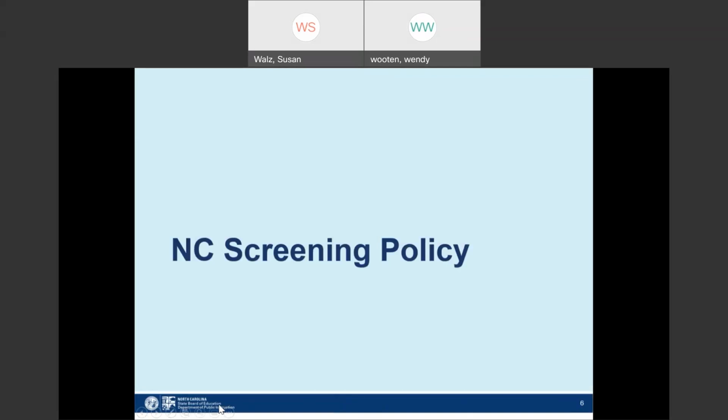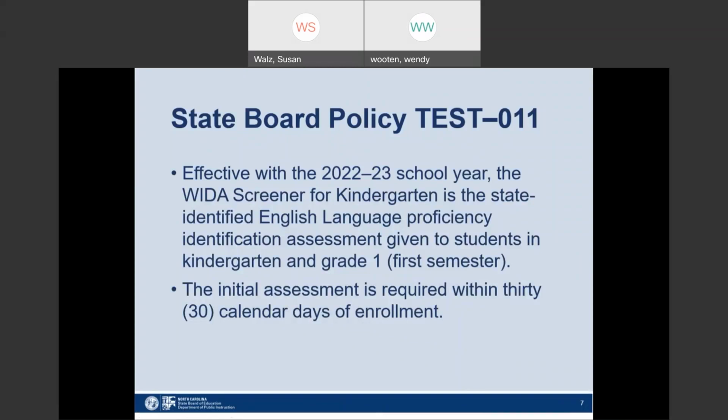Once it's clear which students need to be screened for services, it is important to adhere to the North Carolina screening policy. Per the North Carolina State Board of Education Policy TEST-011, to be identified as an English learner, students must be assessed using one of the state-approved screeners within 30 days of initial enrollment. Effective July 1st, the WIDA screener for kindergarten will be the required screening tool used to identify students in kindergarten and first grade first semester.